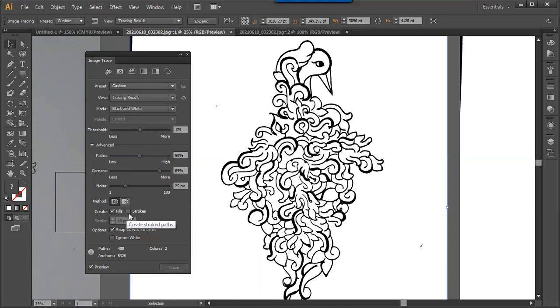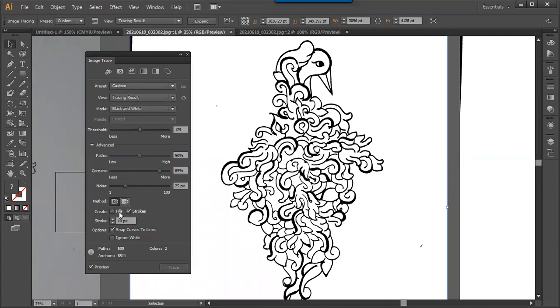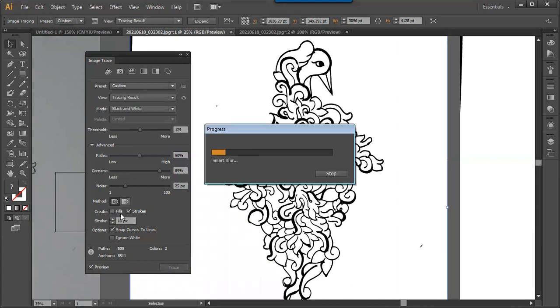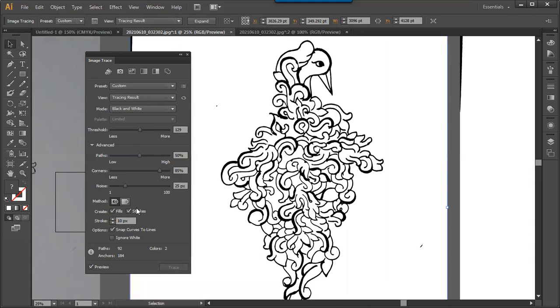Now the fill and stroke options are there. So instead of fill, if we need only the stroke, yes, we can turn it on. Here the fill is off. So it is a time-taking process. So yes, we need to be patient with that. Human face tracing, cartoon making, all these things are outputs of the software.